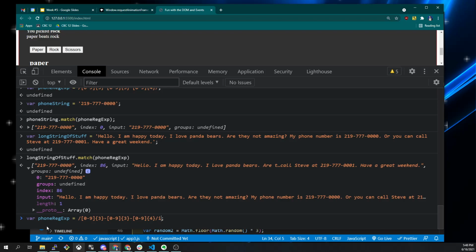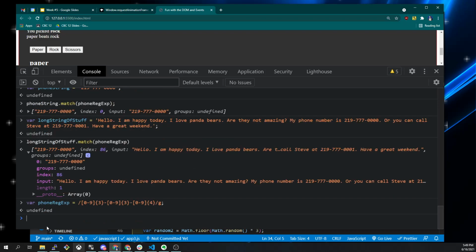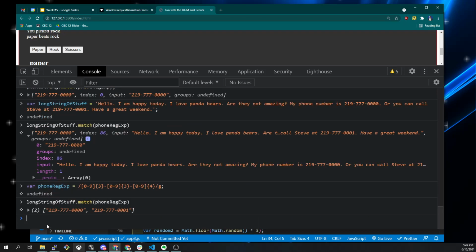What does I do if we put an I at the end of our regular expression? Estrella knows the answer. It makes it case insensitive, which doesn't really apply to numbers. Numbers are just numbers. But there's another one that is G. And what G says is globally. So it's going to look at one or more. So if we change phone regex to /g, now if we do this, it found 2 phone numbers in this long string of text.